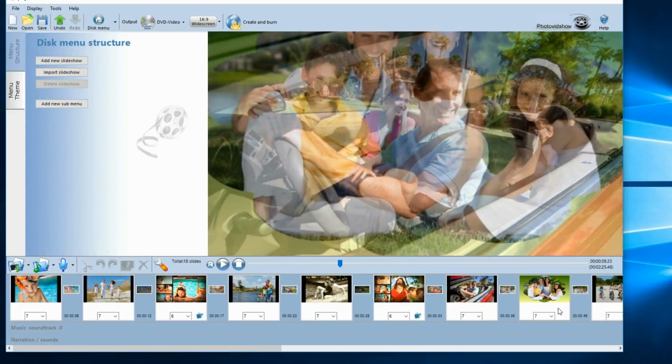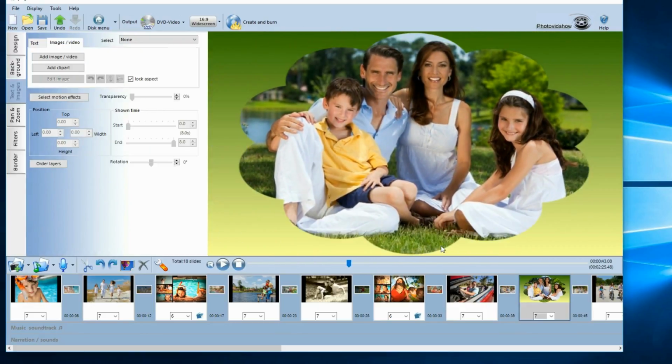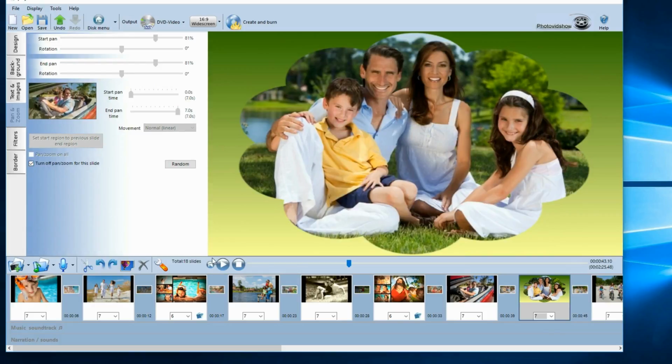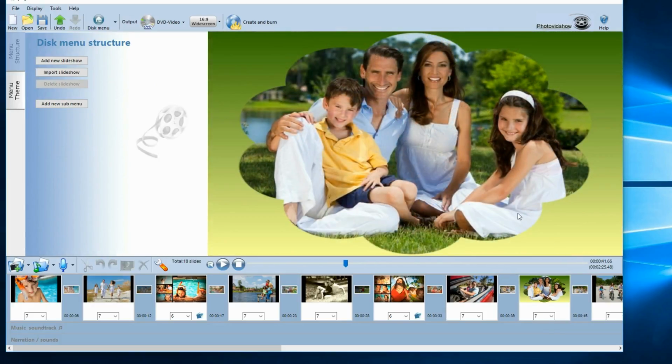So when I preview that slide, there we go. I could turn the pan and zoom off on that particular slide again. And when I preview it, there we go. We've made a slide like that.